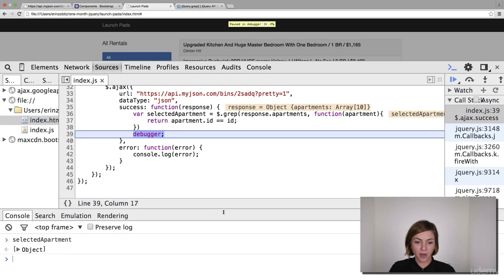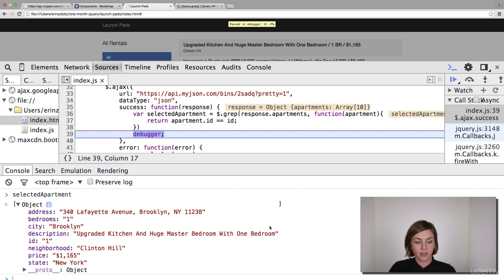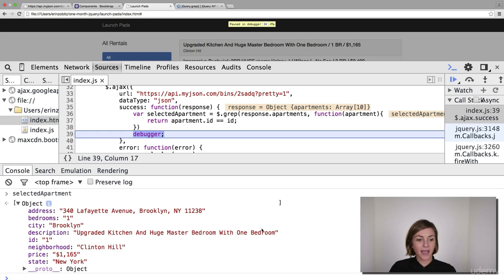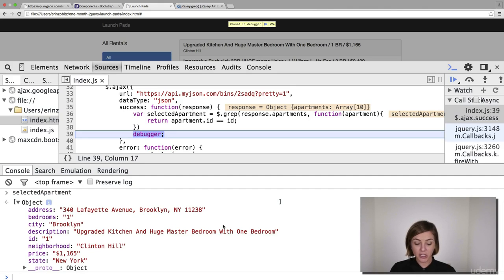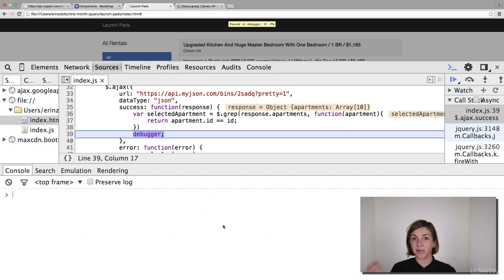Okay, so we have an apartment object, I'm assuming. There we are. So we actually have an array element. We know it's an array element because we have these brackets here. And that array has one item in it, and it is the apartment object itself. So remember when we were talking about indexes of arrays? Well, we need a way to access the first and only element in this array. So selected apartment is an array, and it has one element inside the array. So how do we access that first element?